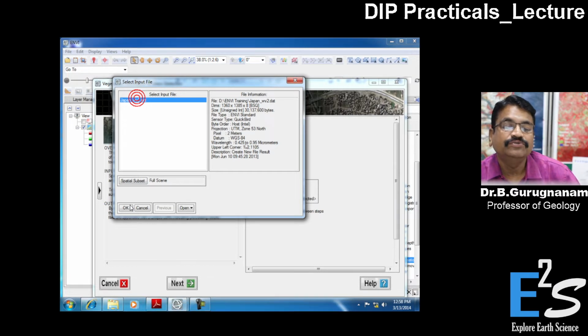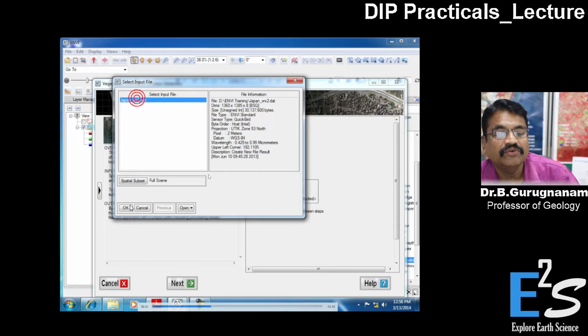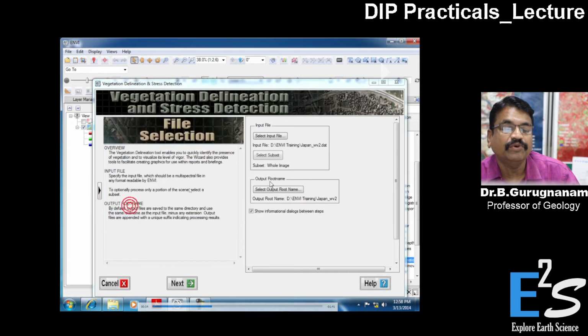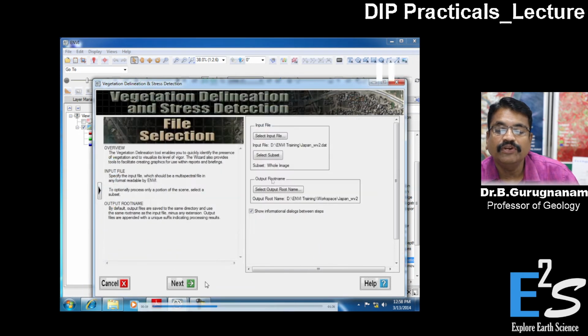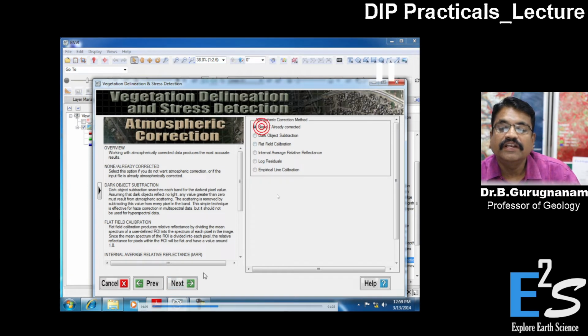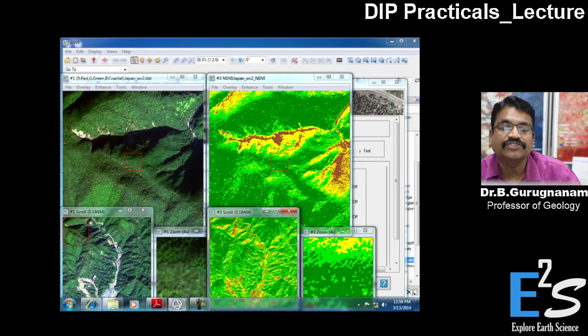It will come. You check whether your data is correct, and then you are not going to apply any special subset here. Straight away you apply, give OK, and once you click the vegetation, you will have to give the file name also. Here you give the file name where you are going to keep your output file, and then give next. In the next, you have to select the atmospheric correction method: none, already corrected. It is atmospherically already corrected, so you are not selecting any other options. Give next. That's all.